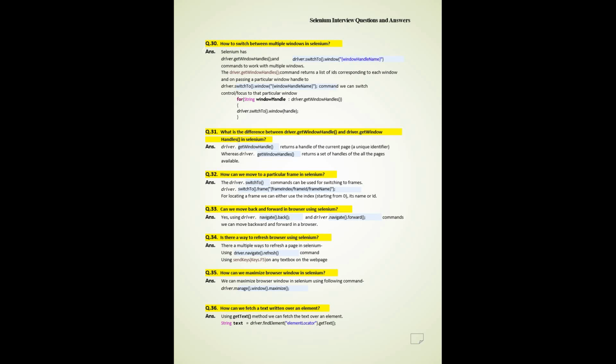Frame index starts with 0, so you can get the frame tag from the HTML node. Where you inspect an element, you will see whether it is coming under any frame. You can navigate a frame also. How can we move back and forward in a browser? As I said, the navigate dot back and navigate dot forward commands let us move backward and forward.